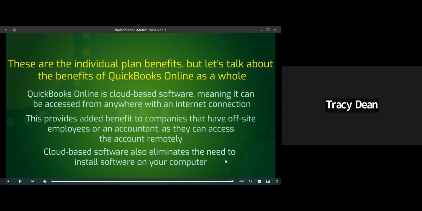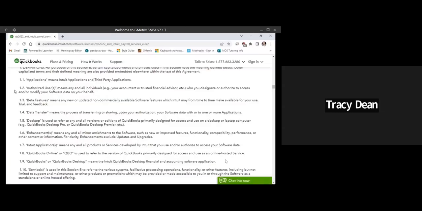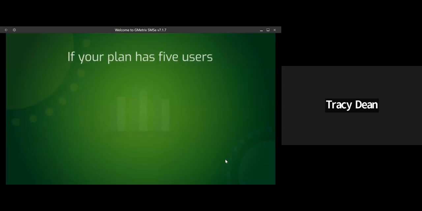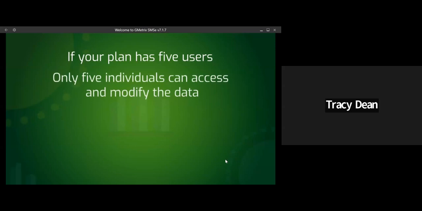We talked about the number of users that were available with each plan. I want to talk more about what a user is exactly and why the number of users is important. The QuickBooks Software License Agreement spells out what an authorized user is. Authorized users mean any and all individuals you designate or authorize to access and/or modify your software data on your behalf.